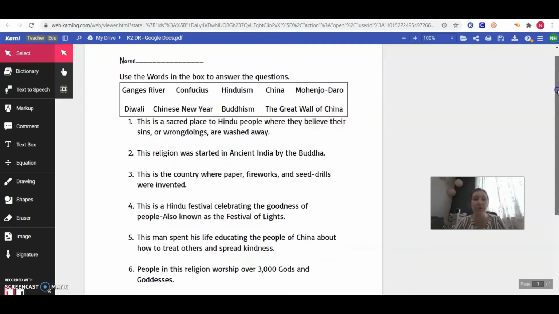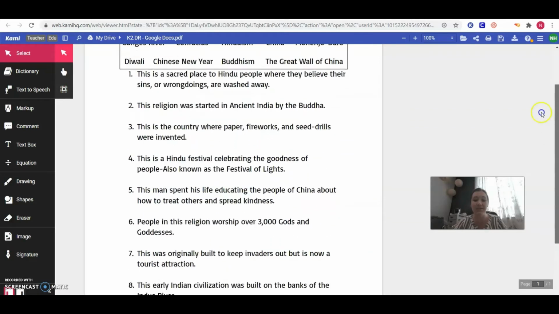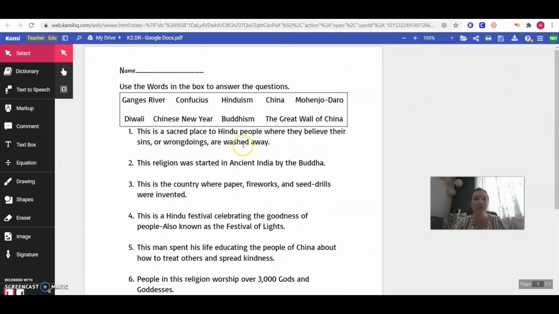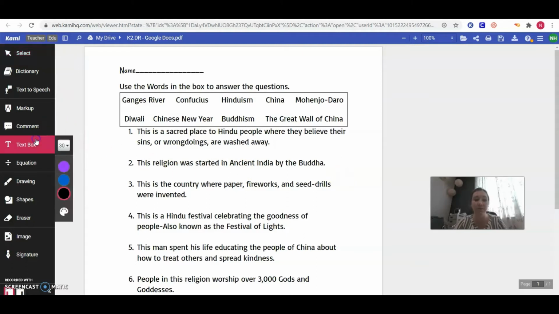What we are going to do, there are 9 statements about these things. We are going to match the statement to the thing that it is about. I will read each of these statements for you, and I will give you some time to use your text box to pick a word from the box and type it. Which word am I describing? We'll use our text box for this one.